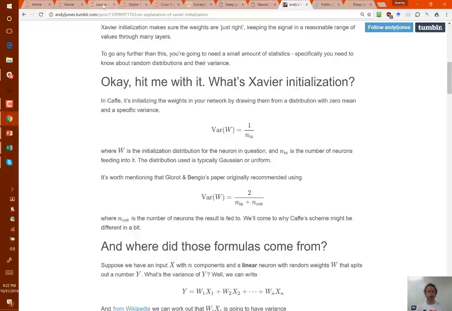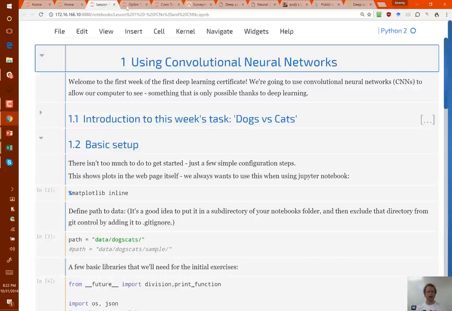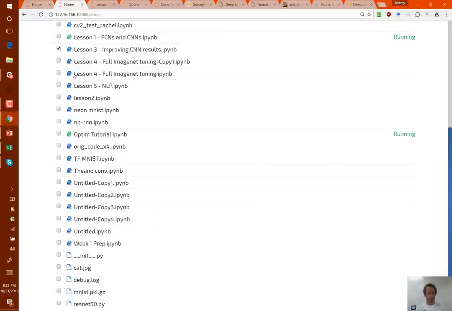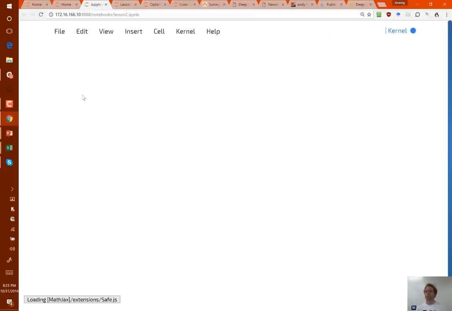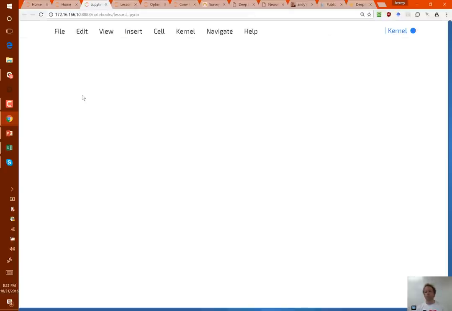So let's go ahead and create a linear model. Okay, so lesson 2. Someone has a question whether the Xavier initialization is variance or standard deviation. What page is saying variance? Oh, is it variance? Okay. If it says variance, I'm sure it's variance. I didn't study it closely enough.